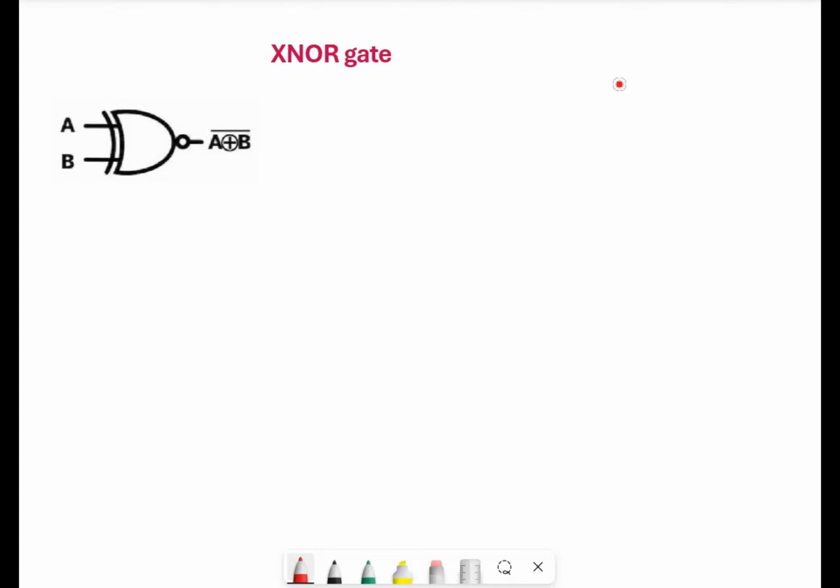Now XNOR gate. The output of XOR gate was A exclusive B. This is actually the XOR gate, right? So now it's time for XNOR. Indeed, we have to use N for not, and not means a bubble, or not means over a bar. So A exclusive B whole bar.